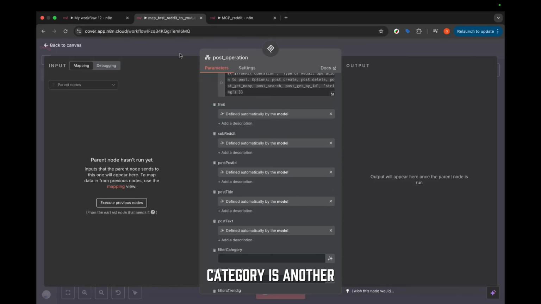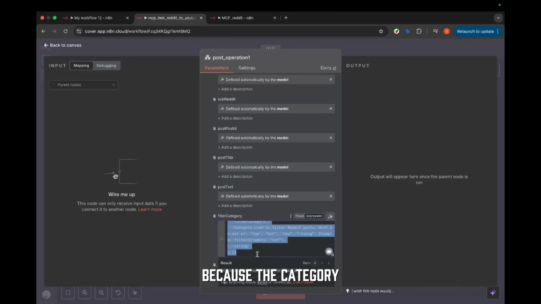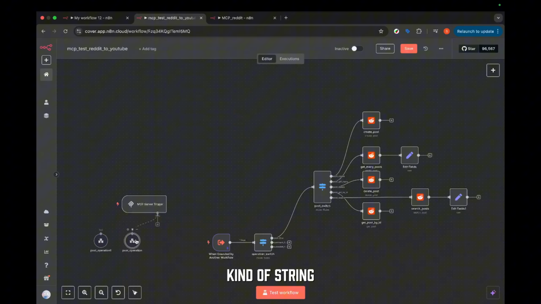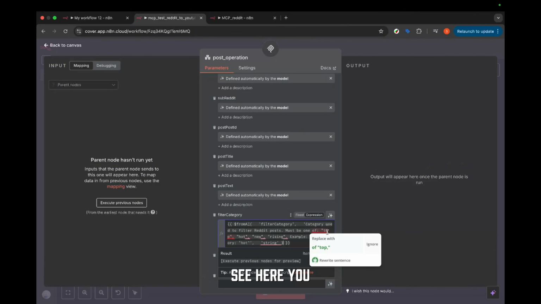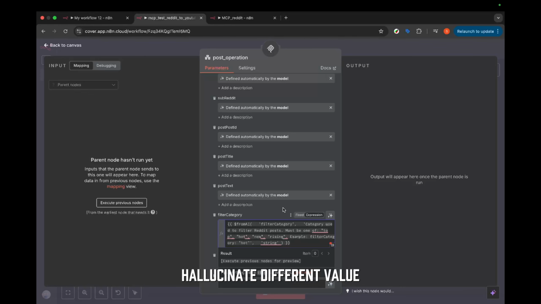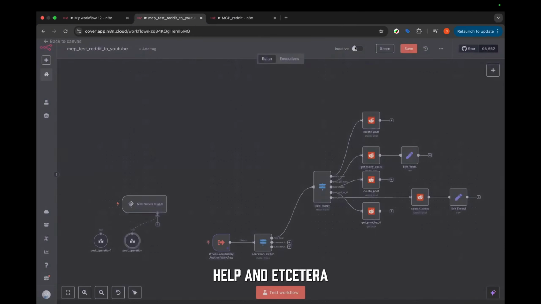And here the category is another one where I wrote down something, because the category is not just any kind of string. The category is, as you can see here, top, hot, new, and recent. And here I provide examples, because if not, the AI can hallucinate different values for that. And keywords could be anything, because it's a normal keyword. For example, MCP. For example, you want to look for something by help, etc.